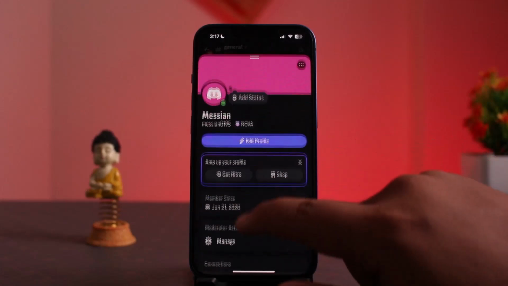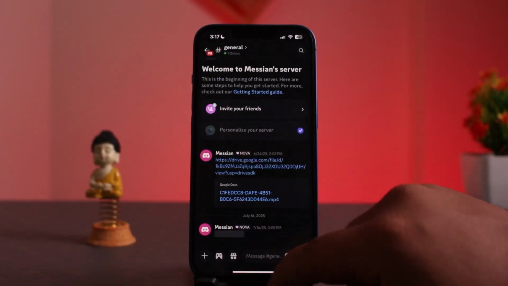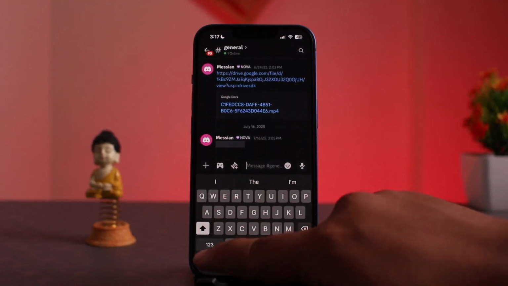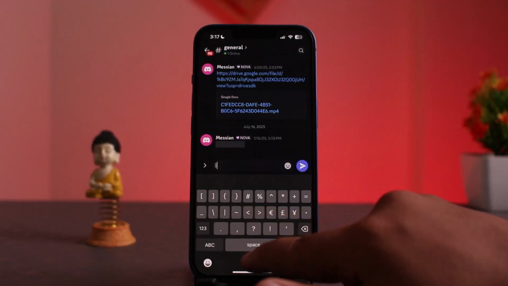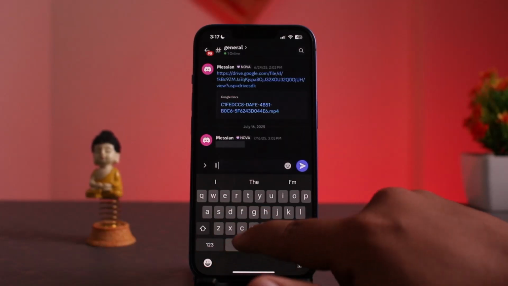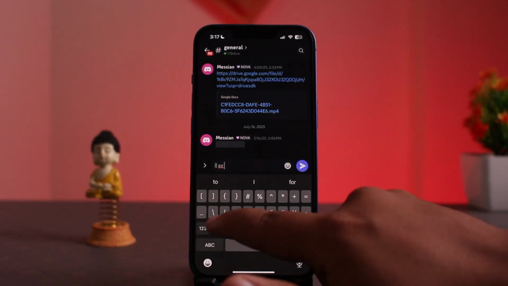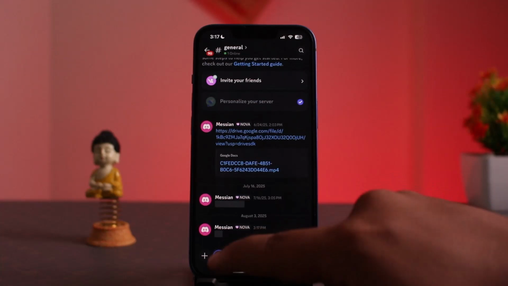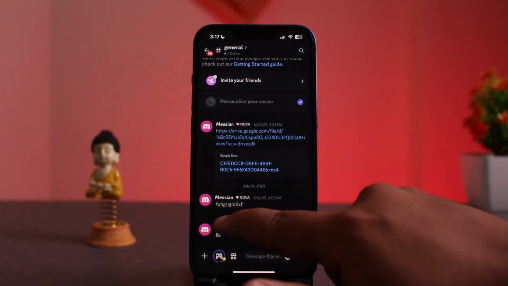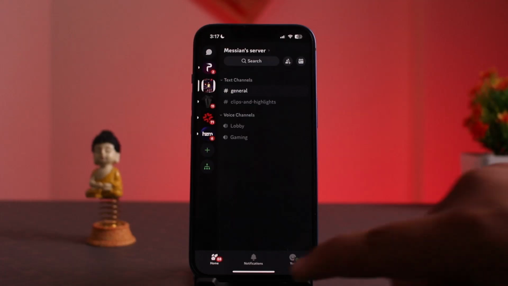You can see here I've sent a spoiler text. Now how can you do so? To send a spoiler text, all you have to do is, before typing in the message, type in these two bars right here, and then suppose you want to type in ZZ. Now I'll send it, and it'll be sent as a spoiler text, and you'll only be able to reveal it once you tap on it. So this is how you can easily send a spoiler text on Discord.